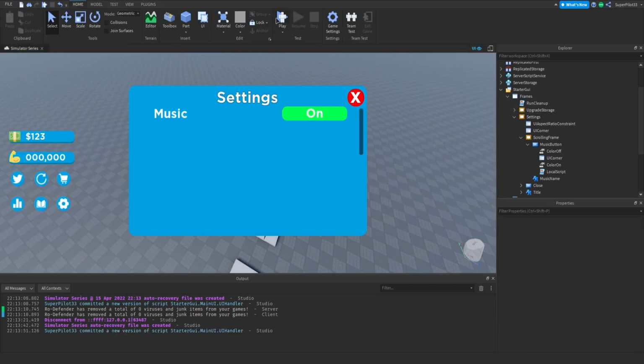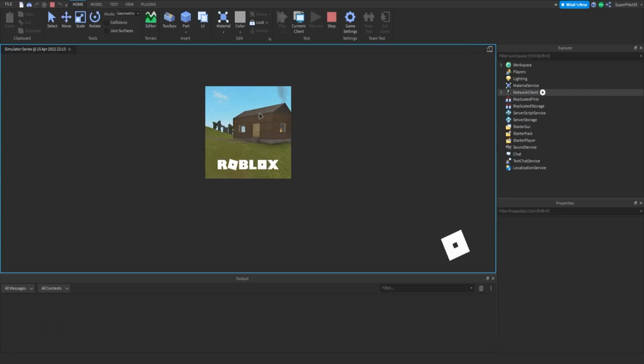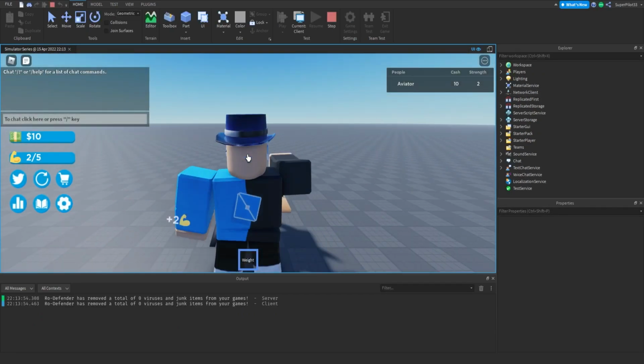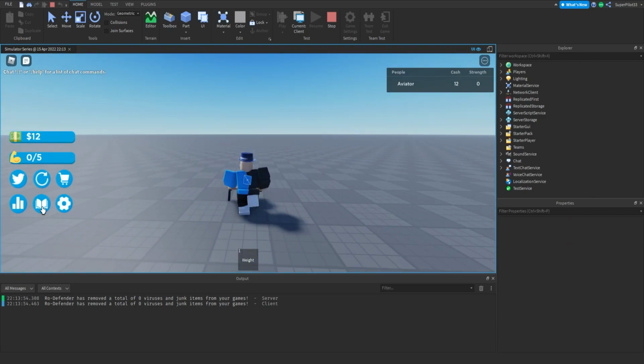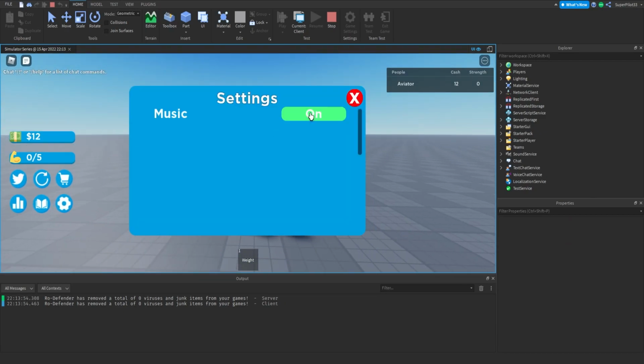From there, we're going to hit play. Also, run cleanup makes that frame invisible when you run the game. And as you can see, everything's still saving. All the script is still working. It's great. We're going to open up settings and music. Music is playing now. Music is off. Music is playing.